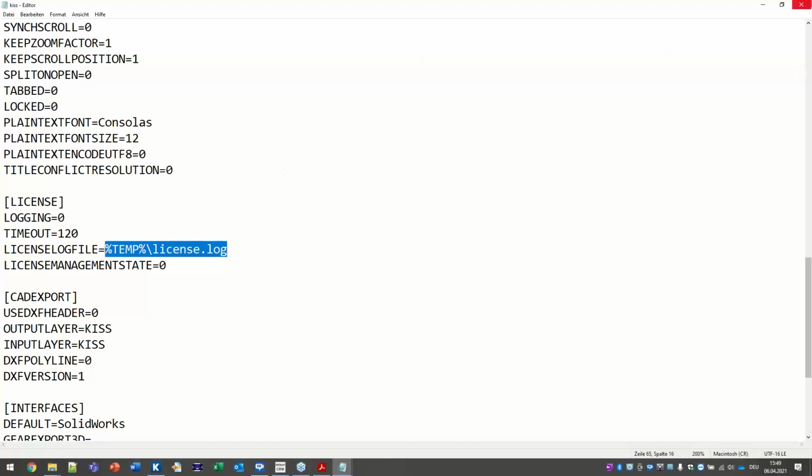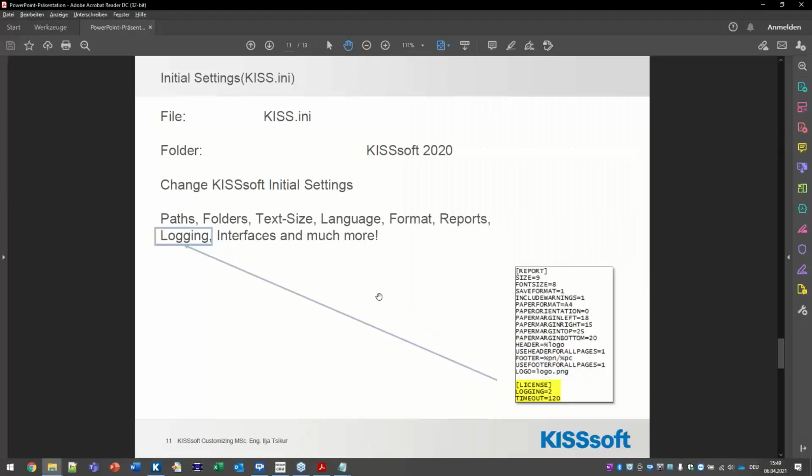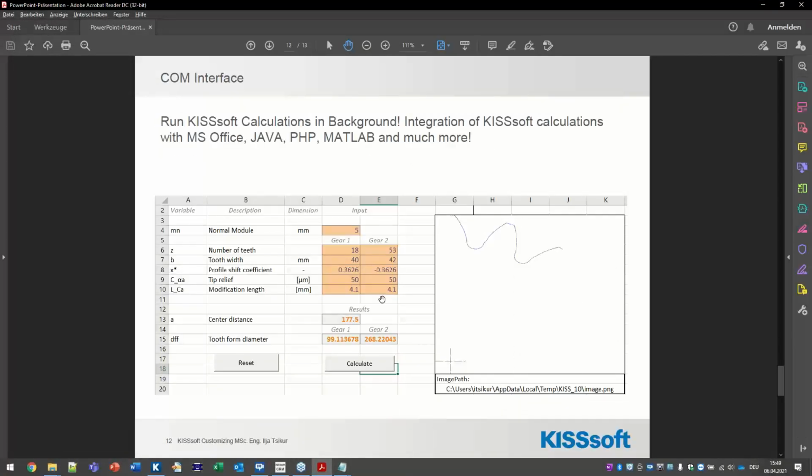advanced user. All right, so now I come to the final and finishing topic, which is the topic COM interface. So the COM interface allows you to run KISSsoft either in background or simultaneously with different programs like Microsoft Office products. I will show you an example based on Visual Basic, or Java if you want to create maybe a mobile tool for your manufacturing department where people can just open an app, a Java app on their phone, which uses KISSsoft calculations in the background.